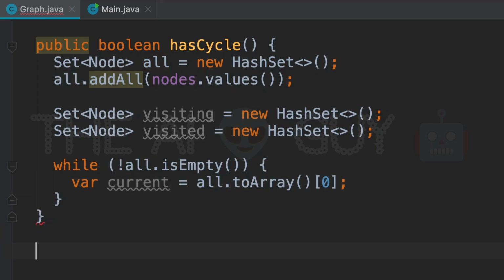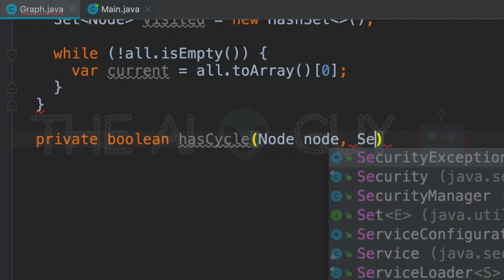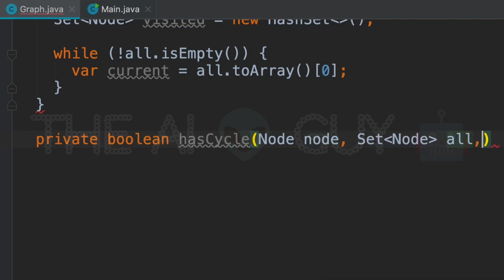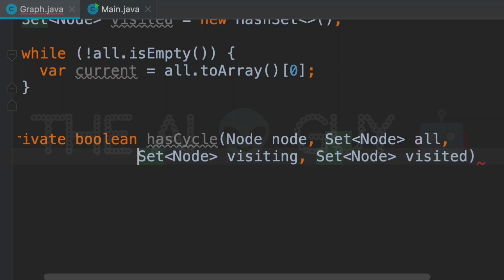So we need to implement this using a private recursive method. So private boolean hasCycle. We give it a node as well as our three sets. So a set of Node called all, plus another set called visiting and one more called visited.